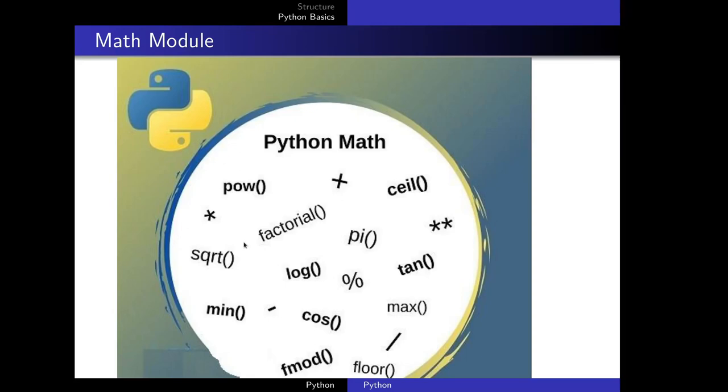So the Python Math module is a library created by Python creators. It contains useful mathematical functions and constants. Once you attach the library to your program, you can use these functions. These are some of the functions in the math module.